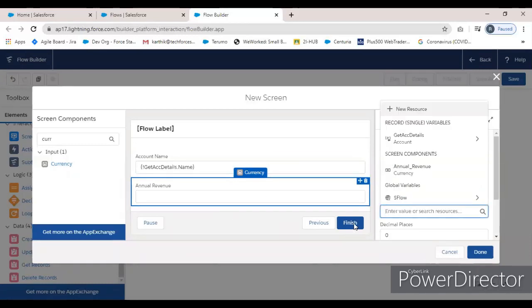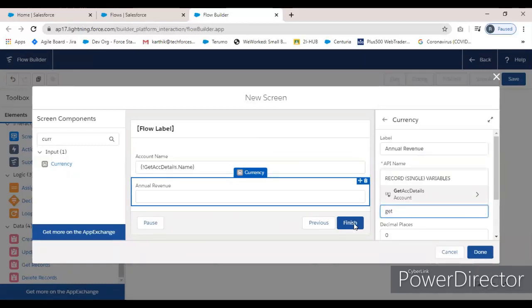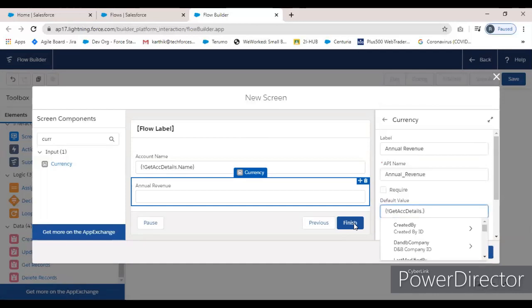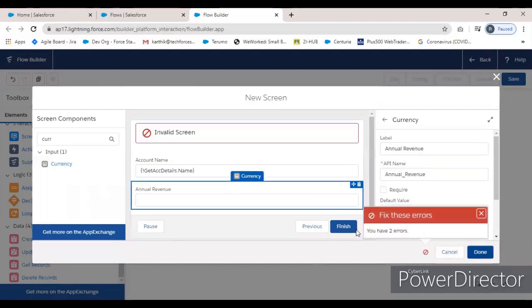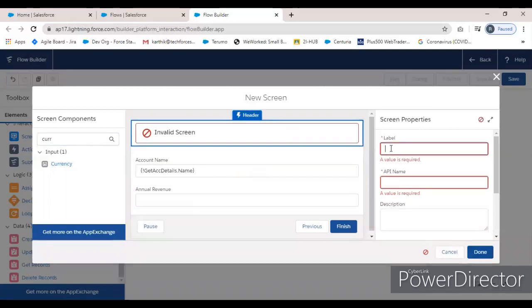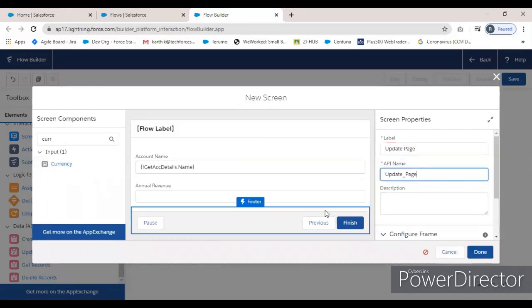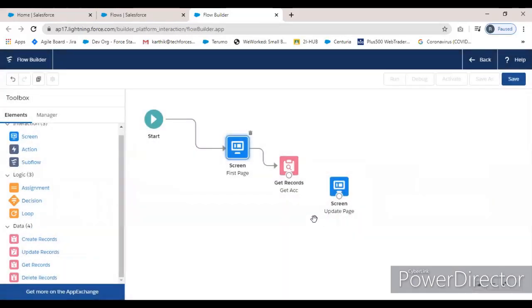Okay, get account detail dot annual revenue. Yep, that's it. Oops, again, screen name. Just an update page. Yep, enough. Done. Connect with that get record component.